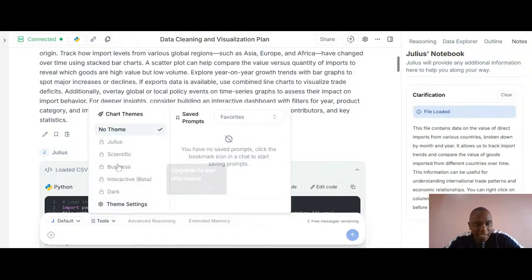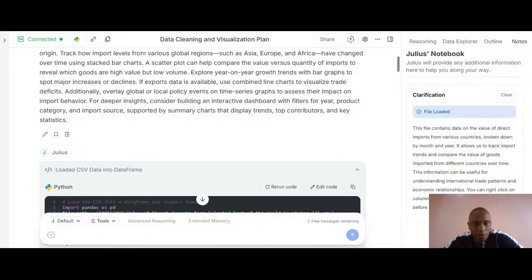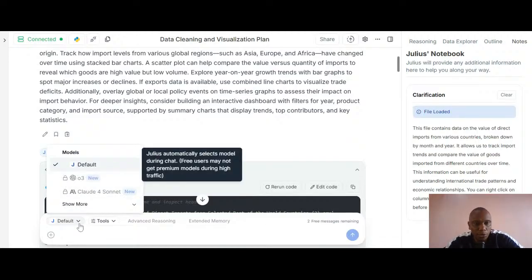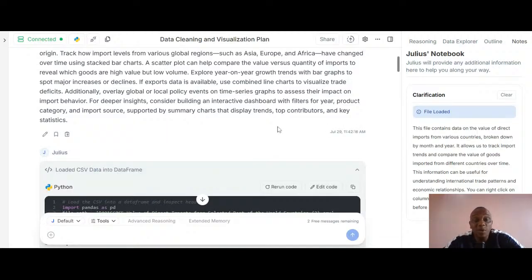You have the scientific, the business analysis, interactive analysis. Then you have the advanced. If you put money there, you can go to advanced. Then you have the extended memory. All these are some of the ways in which you can do your analysis. So Julius AI is one of the best tools that we can use right now when it comes to analysis. If you don't want to use Python, you can come here and click on R, and it is going to do the analysis using R.